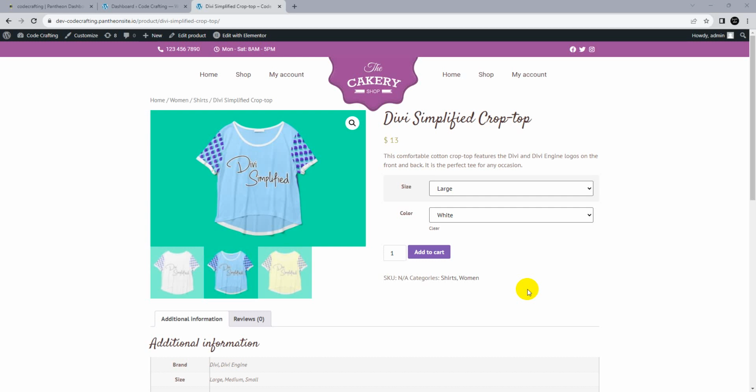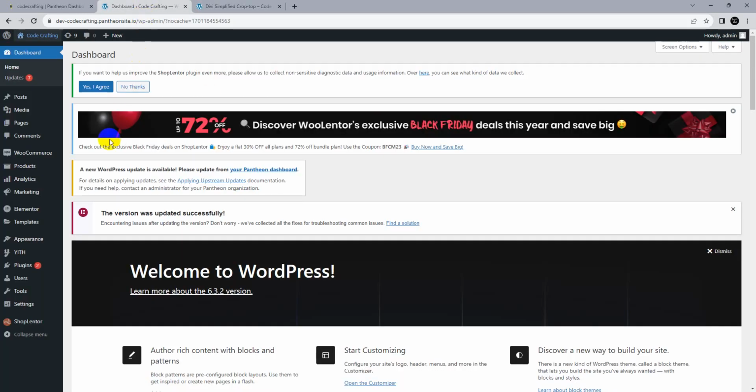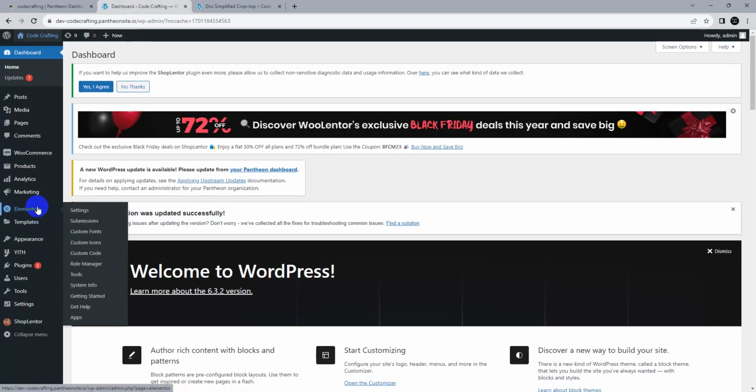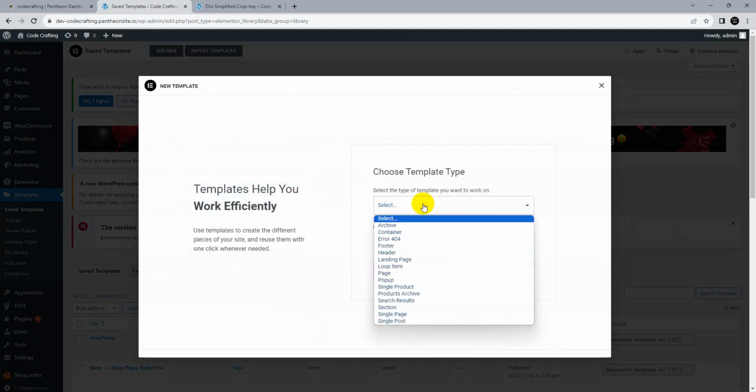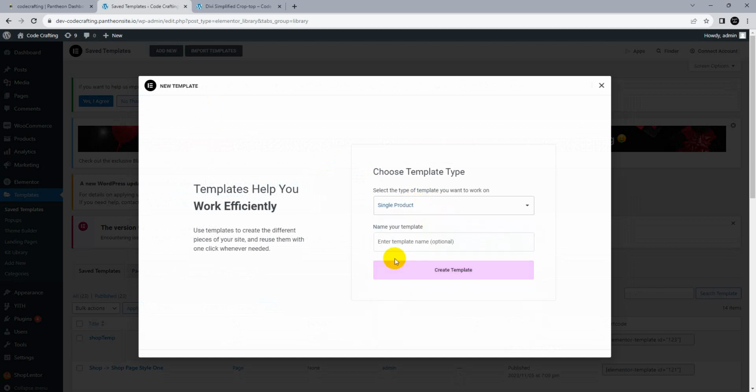So today we'll learn how to create a WooCommerce single product page by using Elementor. First, we need the Elementor Pro plugin. So go to our templates, saved templates, add new template, and select single product.